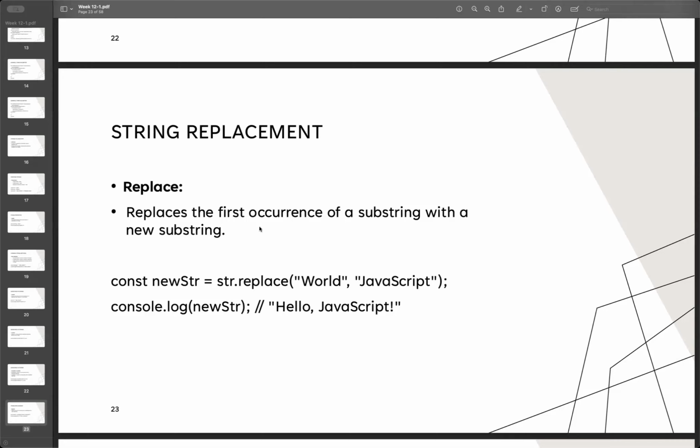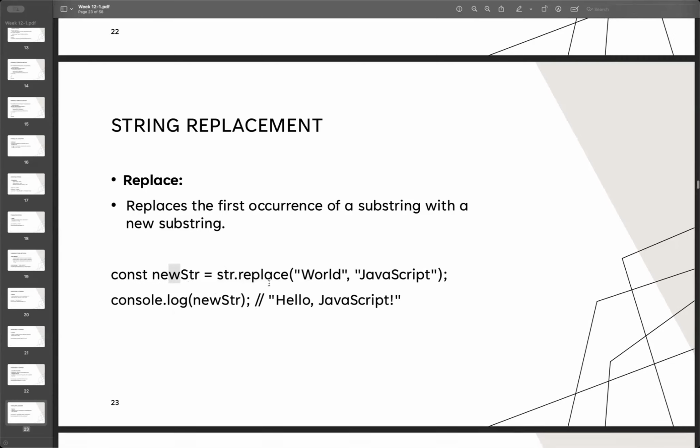We use a lot sometimes replace for replacing a substring with a new one. So we can replace the first occurrence. If you have an original string hello world, right? And then we try to replace world with JavaScript. Okay, let's say like that. Then when we log the new string, we say hello and then replaced with JavaScript, it will be like this. And I believe if you need to handle some strings, then you may need to use the replace function.